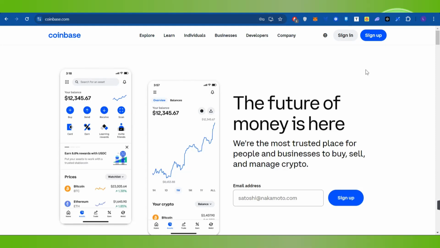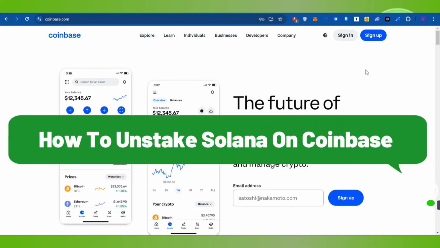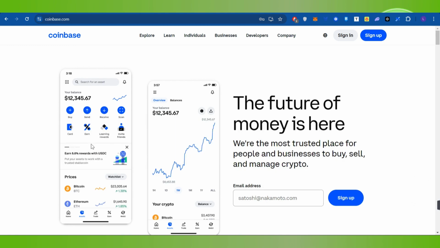Hello everyone, welcome back. In this video, I will show you how to unstake Solana on Coinbase. In order to do this, you first have to launch your Coinbase mobile application and then you just have to log into your account. Now once you're successfully logged in, you are going to see its home page that will look something like this.